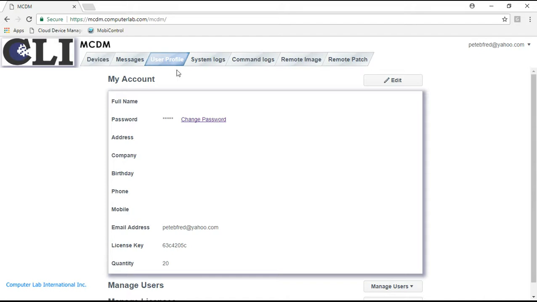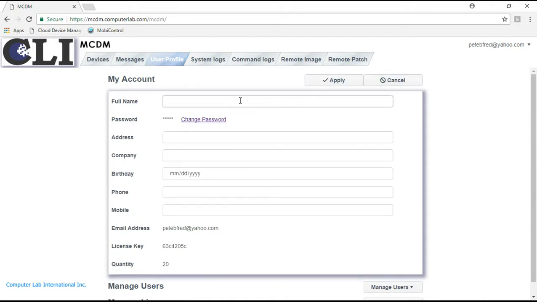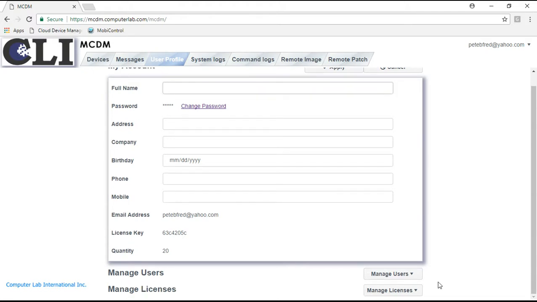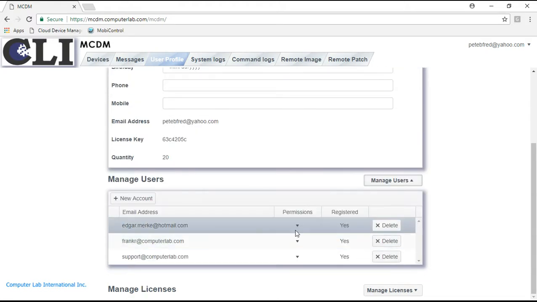The User Profile tab, the administrator can edit the account with the name, address, company information, etc. about that user, as well as the license key that's assigned to your organization. When other users log in and are registered, they will also be prompted with this license key when they get their instructions and go in to log in for the first time.